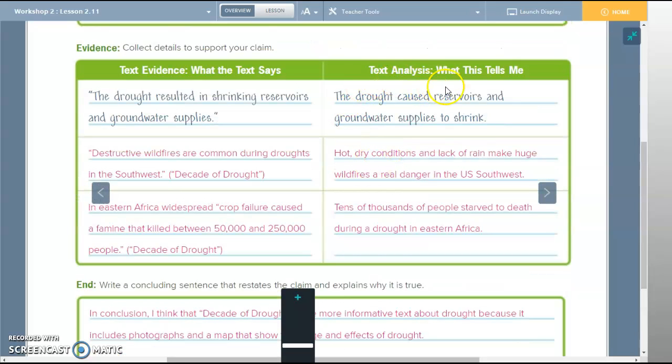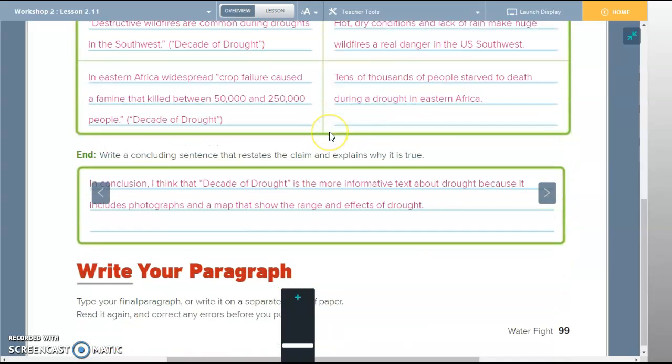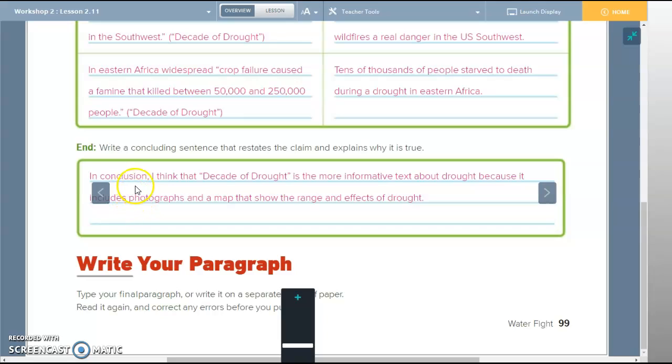Over here in the text analysis, you compare, what does this evidence tell you? They say hot, dry conditions and lack of rain make huge wildfires a real danger in the U.S. Southwest. That's what it tells us, right? Over here, tens of thousands of people starved to death during a drought in eastern Africa. That's what it tells us, right? So this is just you putting it into your own words. Then you have to have a conclusion. In conclusion, I think that Decade of Drought is the more informative text about drought because it includes photographs and a map that show the range and effects of drought.